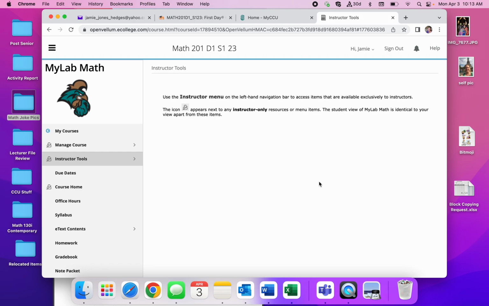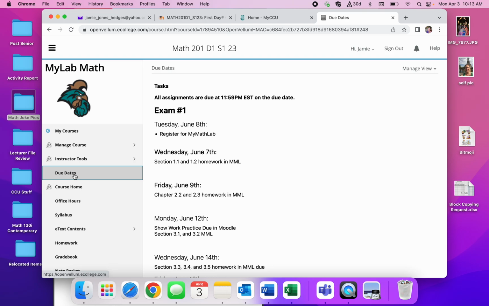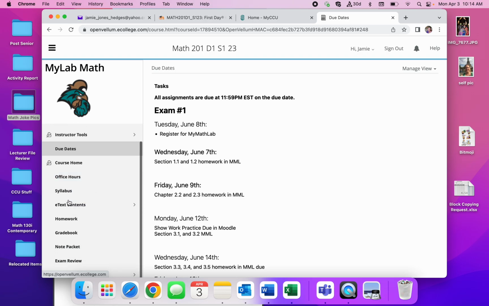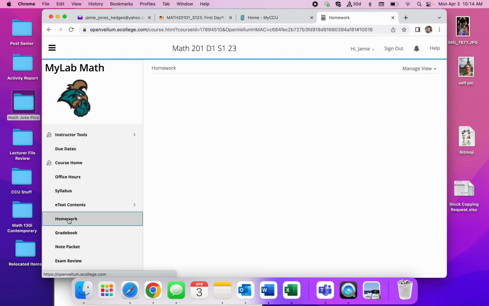Big long name. Now your screen's going to look a little bit different. I'm logged in as an instructor, so you won't quite have as many options as I do on this left-hand bar. But just to take you through, the same due dates that we've got posted in Moodle under that calendar feed and the upcoming events, and I've also got them on the home page, are also going to be here. A lot of the same stuff's going to be here. Office hours, syllabus, all of that's going to be the same information that's on Moodle. It's also going to be here in MyMathLab, just for ease so you don't have to go back and forth so many times. What we really care about here is the homework.